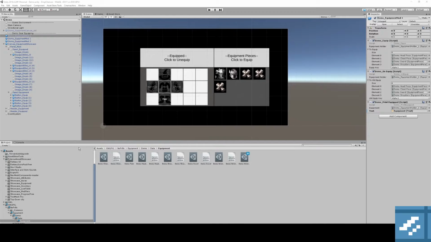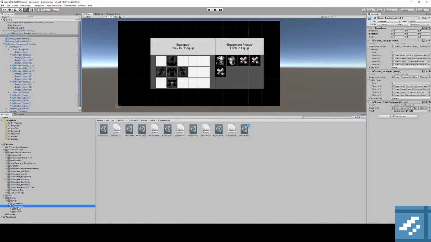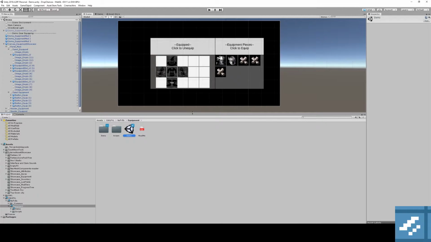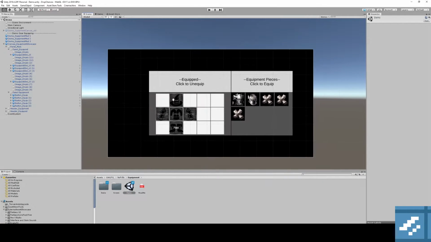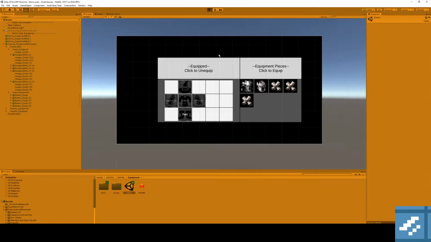All right, let's get started here. So you want to open up the package. It's going to be under No Frills, Equipment. Open up the demo scene here, and you'll be presented with something like this. So what it is, it's basically written here what it does. Pretty straightforward. We hit play.